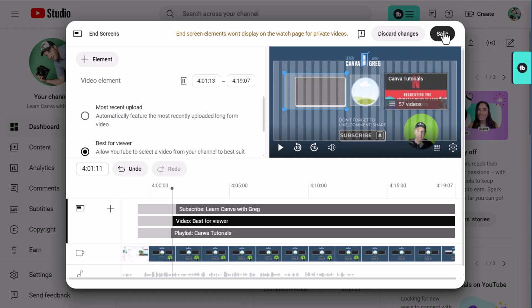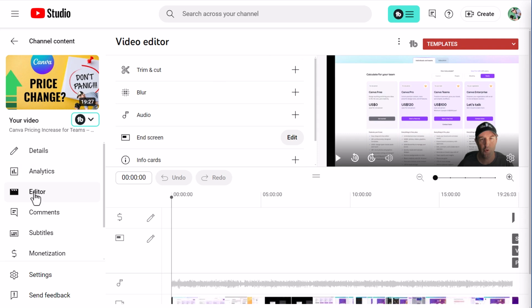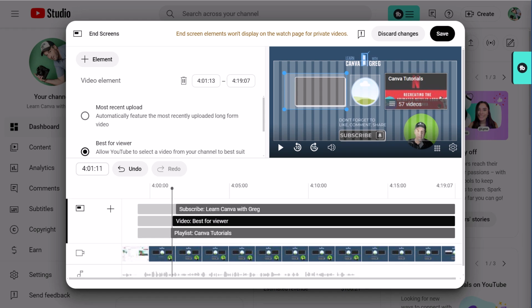Then when you're done, save your changes, and then of course you can always come back in here and edit this. So remember, you can come back in, you can edit, and then when you edit something, you go under this editor option, okay? So this is how you create and set up a YouTube end screen using Canva, and then go ahead and put it all together here inside of YouTube Studio.